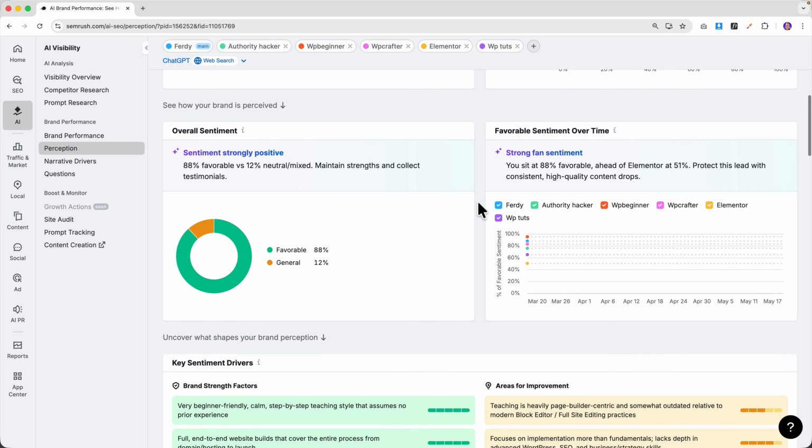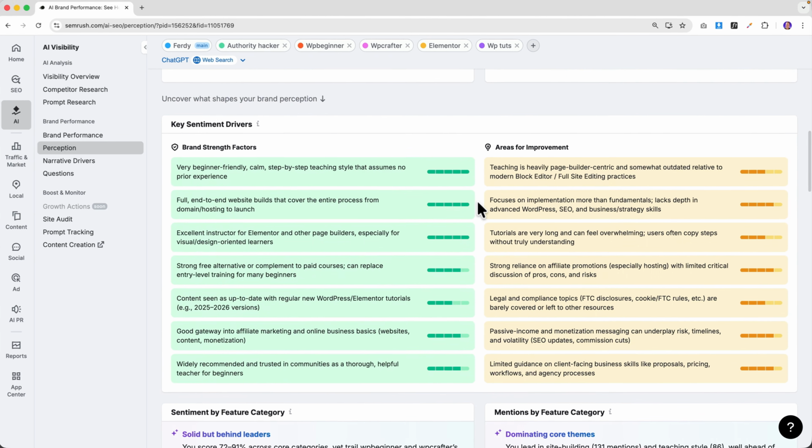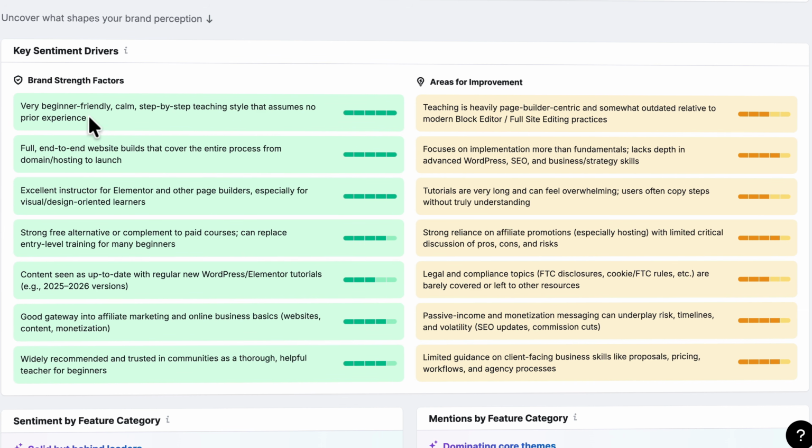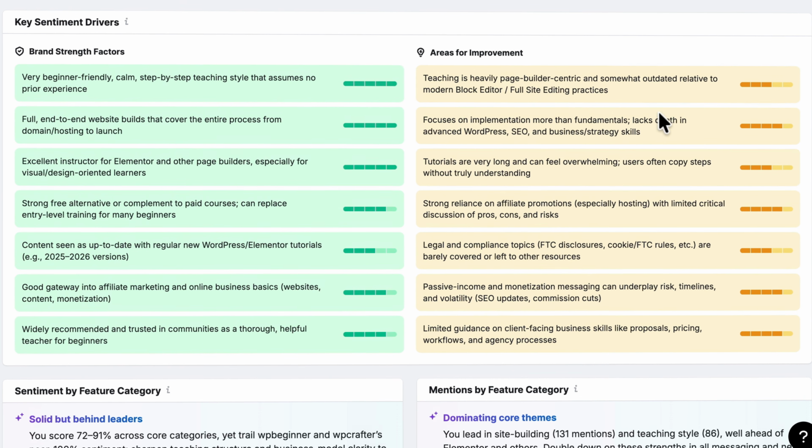I scroll down and then over here I literally see what I can improve. They say what I'm doing really great: friendly, beginner, calm, step-by-step teaching style that assumes no prior experience. Well, that's exactly what I stand for. And then over here, there are areas for improvement. It's literally telling me what I should do.